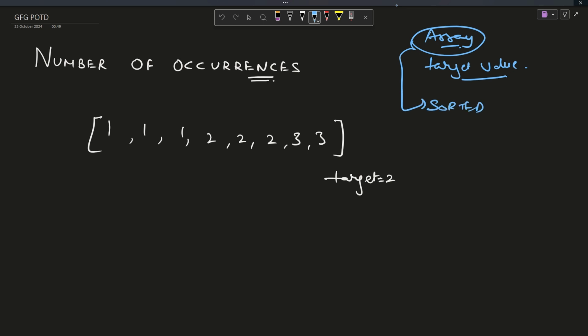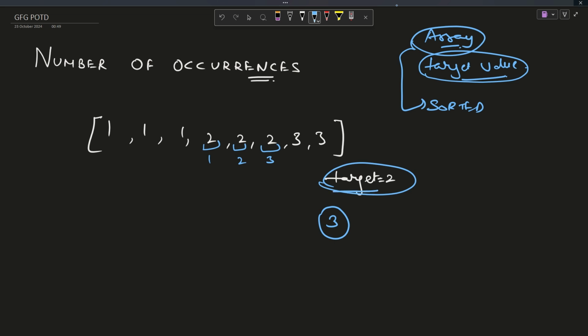As you can see, the example I have taken is 1, 1, 1, 2, 2, 2, 3, 3. All the elements are sorted, and you have been given a target value. Now you have to find the number of times this target value occurs in this particular array. Target value here is 2. If you see, this is a 2, this is a 2, this is a 2. So this is the first 2, second 2 and a third 2. That means my answer for this question should be 3. That is, this target value, 2, is occurring 3 times.